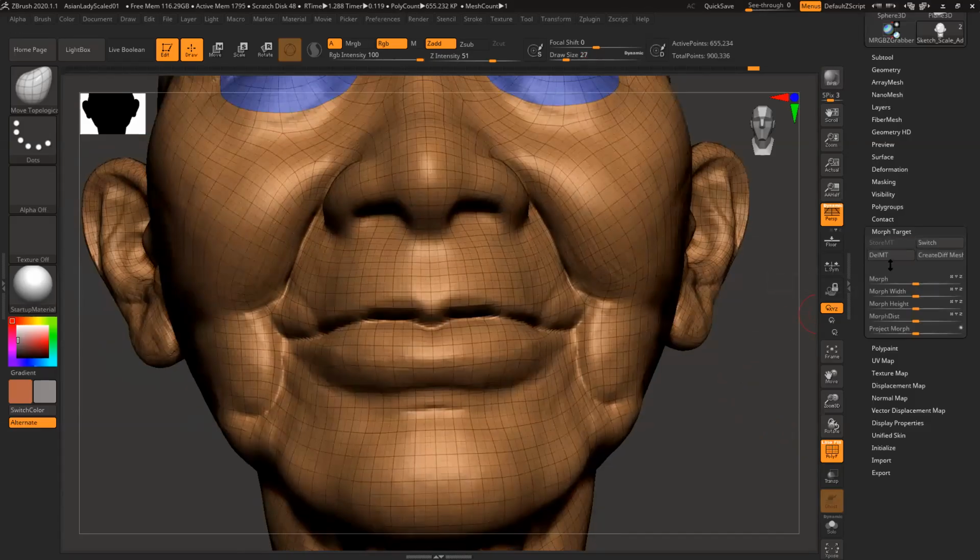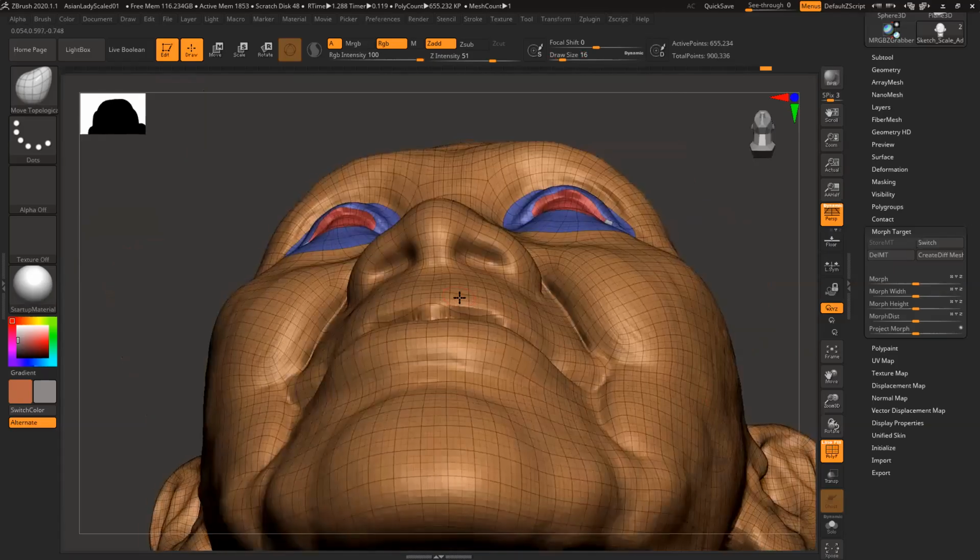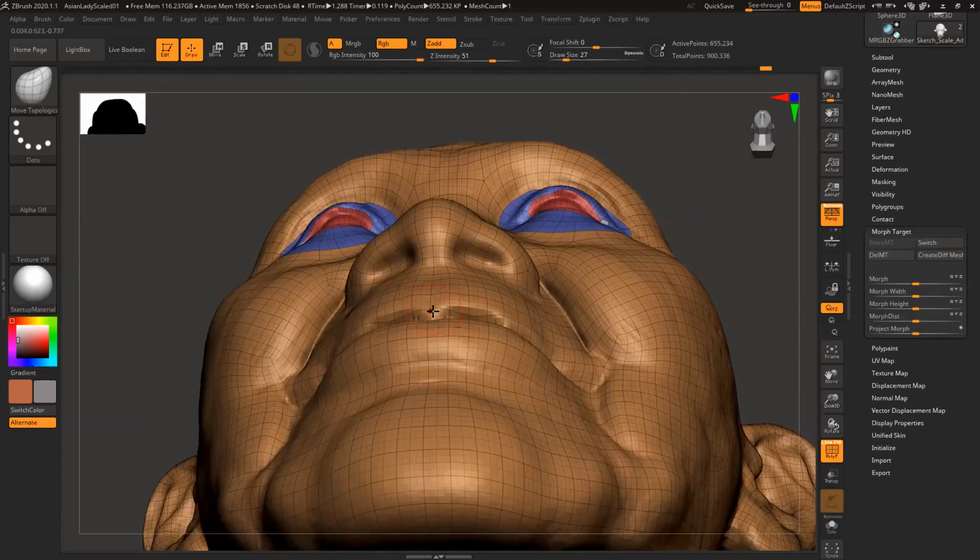So the star morph target is stored. I can slide this stuff to get a little bit more topology maybe right there. And then I can move this out and really smooth this entire thing, just to even those lines a little bit more. Maybe create more of that little curvature in there.